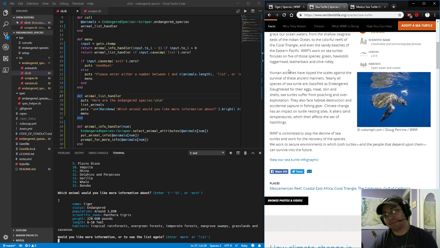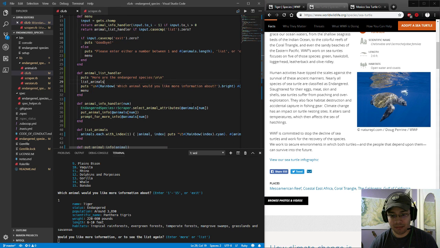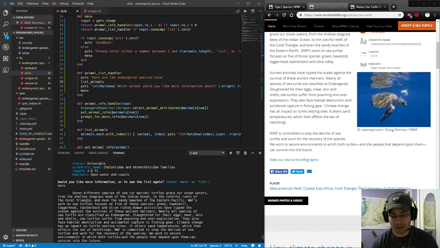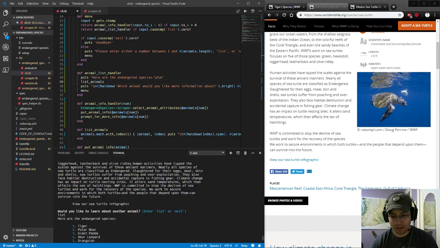It's fine that it has a little bit of extra information that's not really applicable. People can go to the website. This is just for a quick scrape.